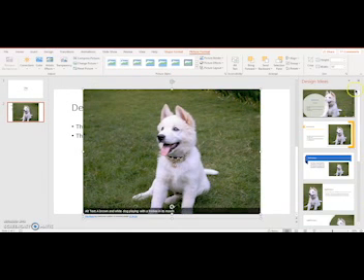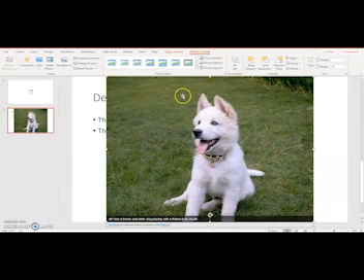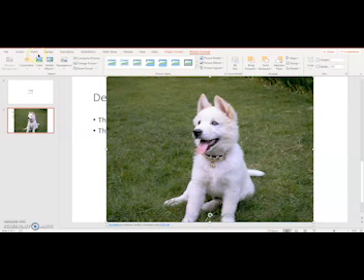Now the picture pops in and takes up a lot of the slide. It did not put it in a specific area because we just went over into our toolbar and told it to insert. So it puts it there. Now, in order to resize this picture, it is best to do it from one of the corners.